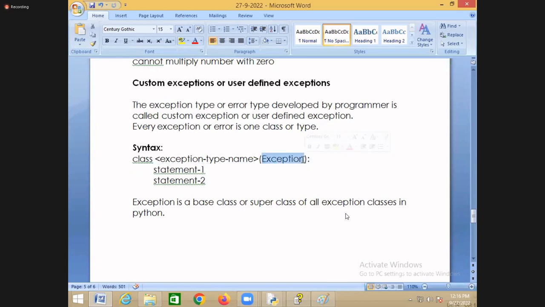Exception class. The Exception class is given by Python to build what? Exceptions. If I want to build a multiply exception, how can I build it? By inheriting which class? The Exception class.